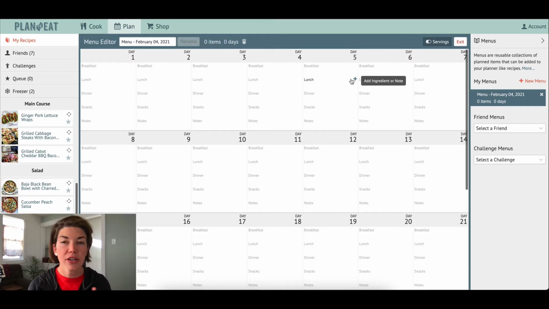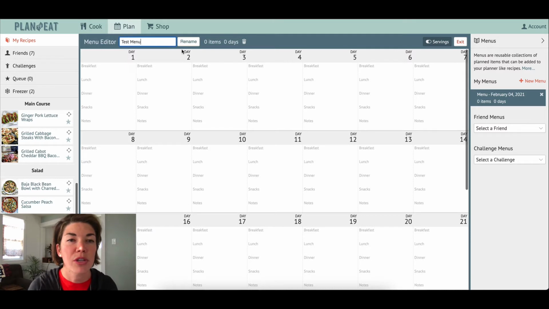Now you can tell you're in the menu editor because it gets this dark blue bar at the top, which looks different from the regular meal planner, so you're able to differentiate that you are editing a menu rather than planning things in your meal planner. So I'm going to change the name here on my menu to just be test menu. You can change it to whatever you like, whatever helps you remember anything about that menu or is applicable to the recipes that you're going to plan in that menu.